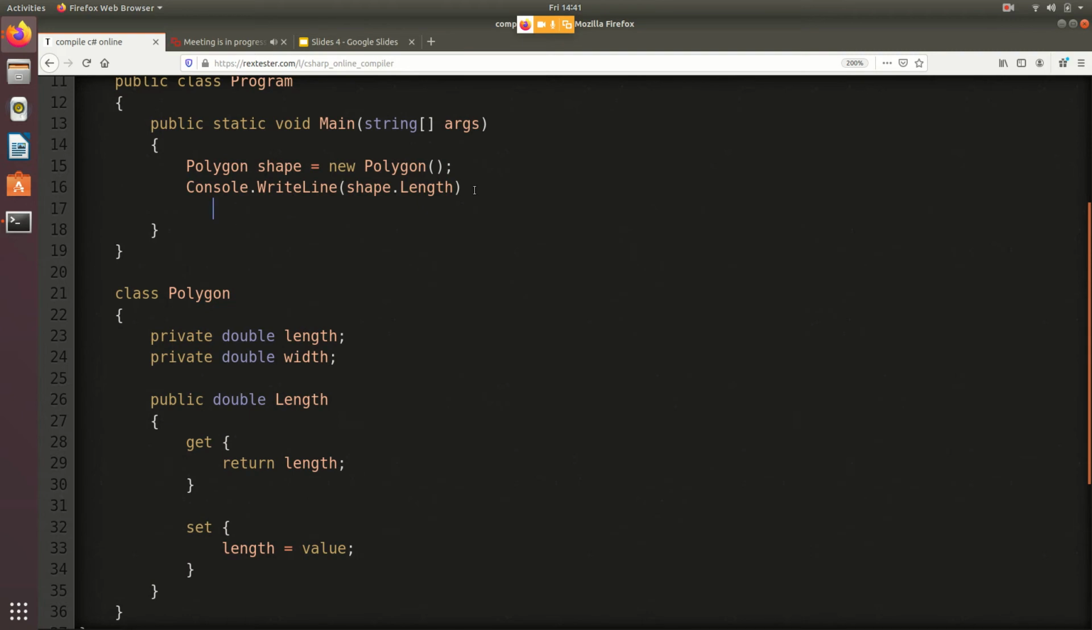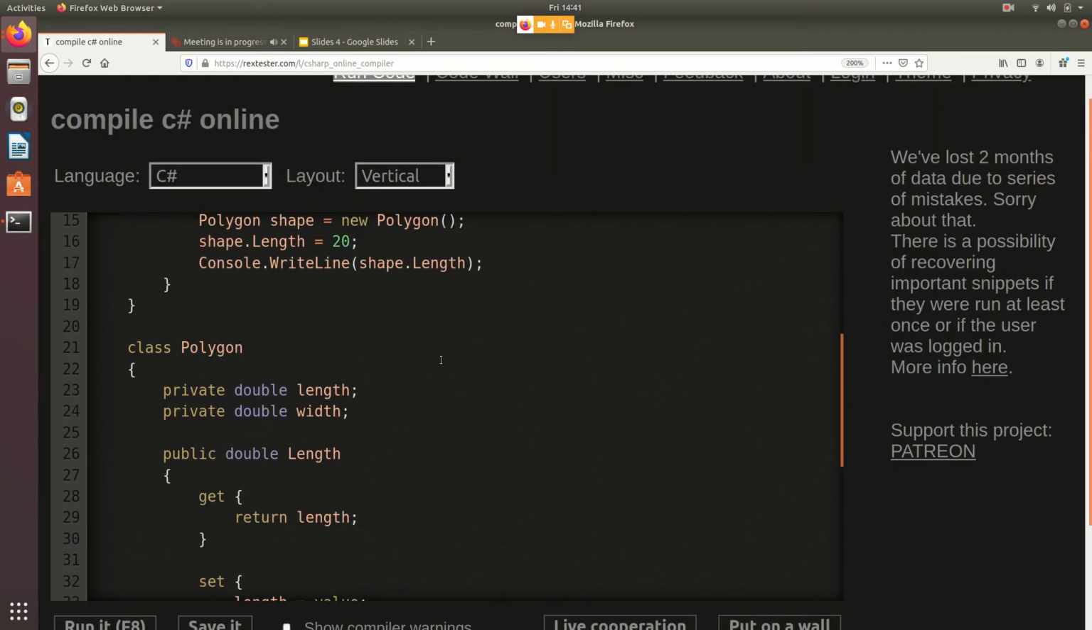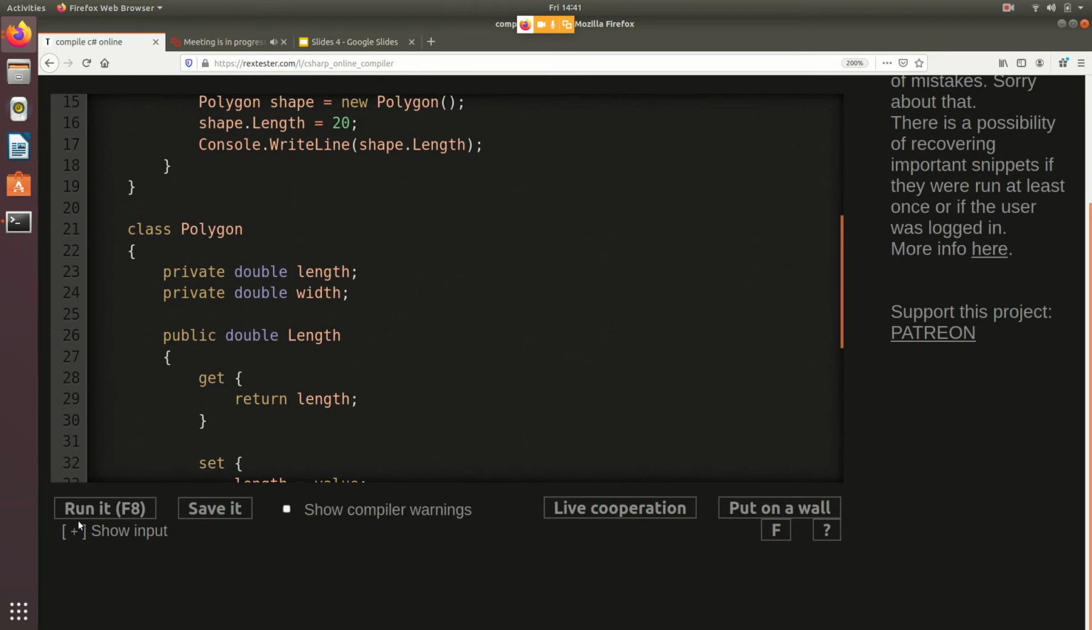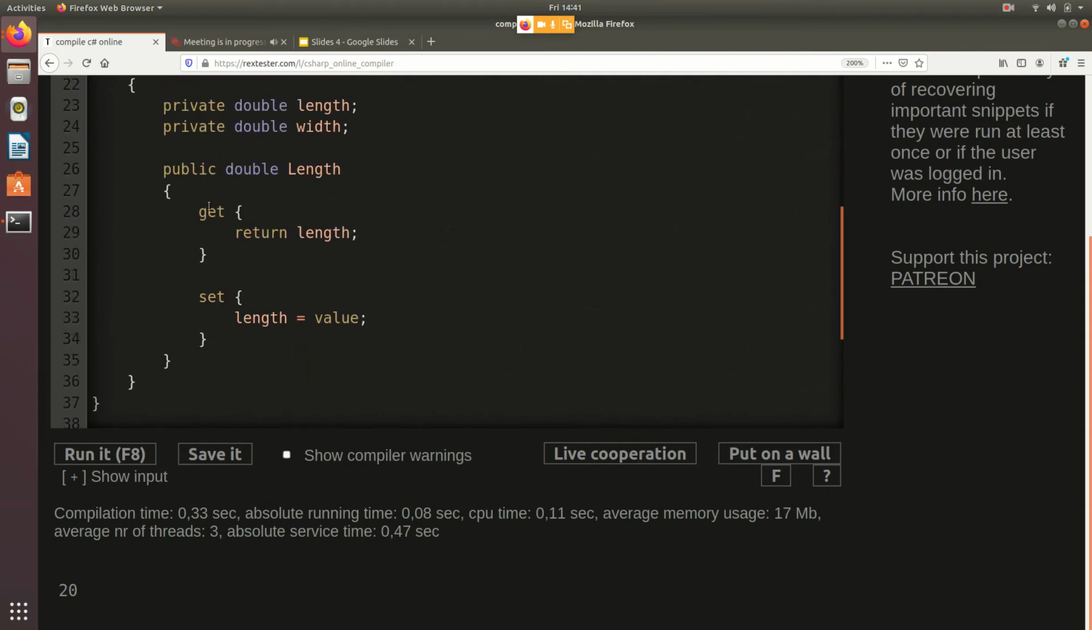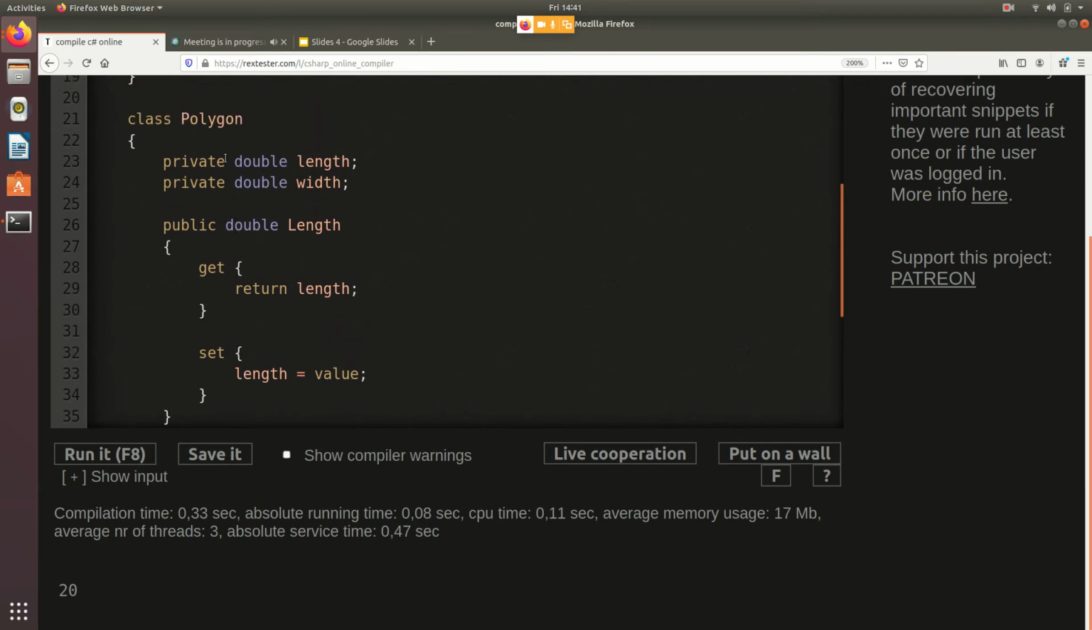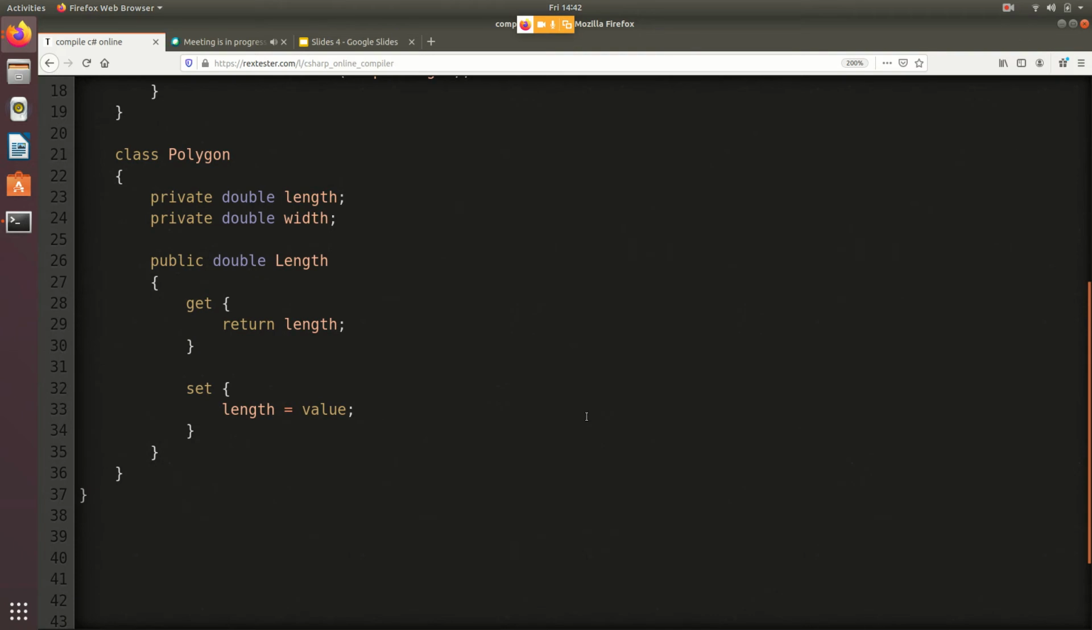All right, and then we could say, but obviously currently the value of length is not set, so that's totally meaningless. So we would have to say shape.Length, again capital L, and then it's exactly like setting the value of a normal variable. So now if I run this, we'll see that it prints out 20. See, it prints out 20. So it manages to set the value of length with the set variable, and it manages to get the value of length from our get, even though length is private. And that's pretty much the primary things we discussed last week.